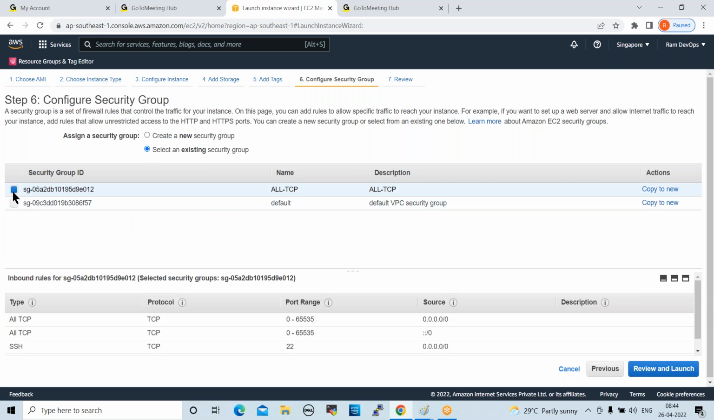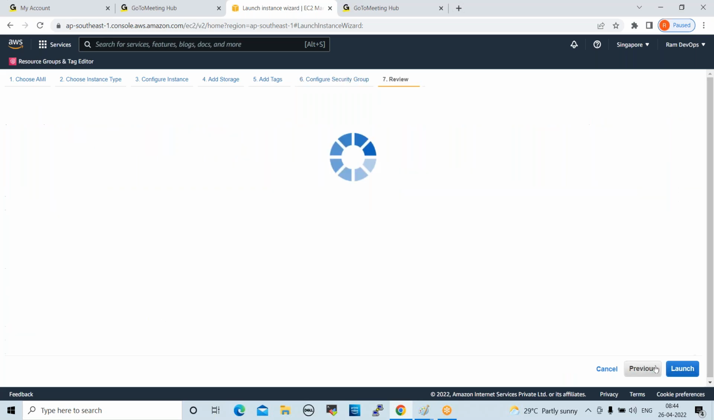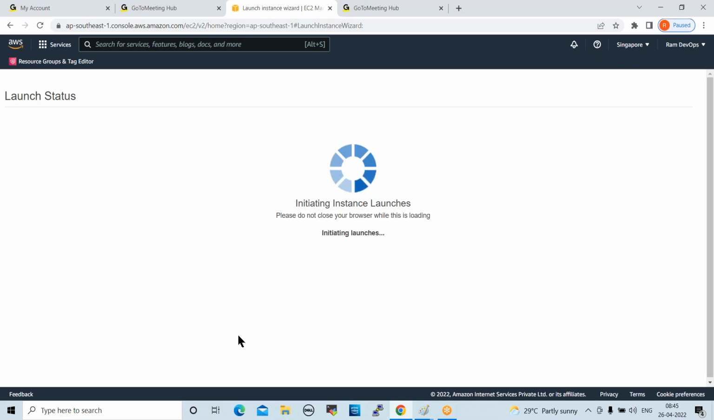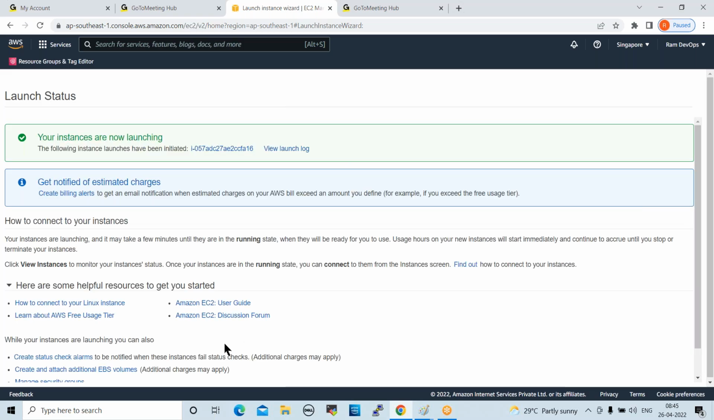Correct. Okay. Right. So now I'm selecting the all TCP security group in Singapore, then review and launch instance, key pair. One key pair is there, the test key pair in Singapore. I'm selecting the same key pair. Acknowledge, launch instance. Now the instance is launching in the Singapore region.